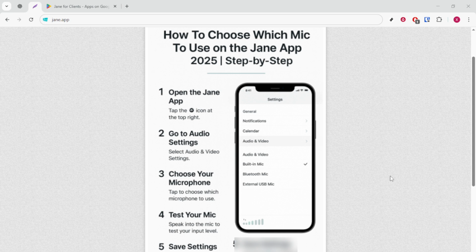Next, test your mic. Speak at a normal conversational volume and watch the input meter if available. Aim for consistent movement in the green and occasional yellow, and avoid red peaks that indicate clipping. If your voice looks too quiet, increase the input level using the slider in Jane or your system's sound settings. If it's too loud or distorted, lower the gain or move slightly farther from the mic.